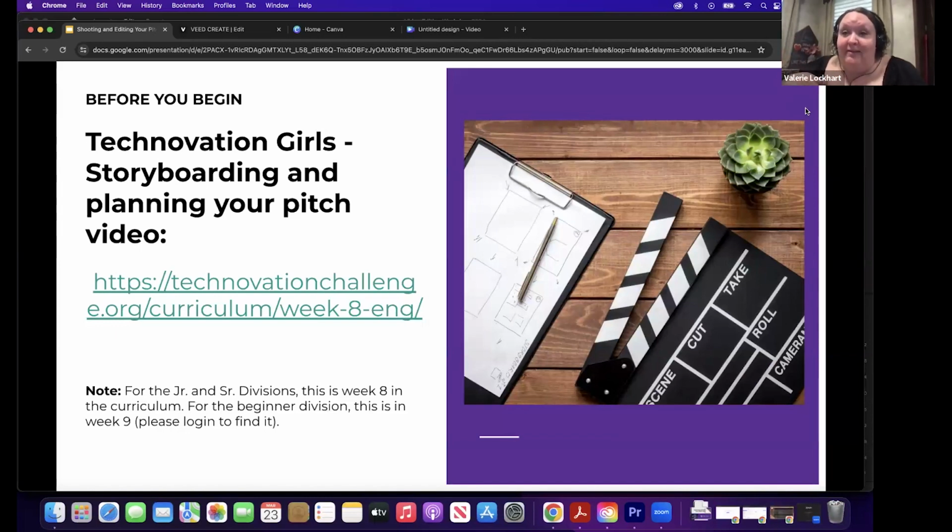And so our last workshop was Pitchapalooza, where we talked about how to start writing that great script, how to start getting pieces together and start thinking about the visuals that you want to use for what you're going to be saying in the videos. And so this is an extension of that session. So just as a refresher, you can find this information in the curricula.